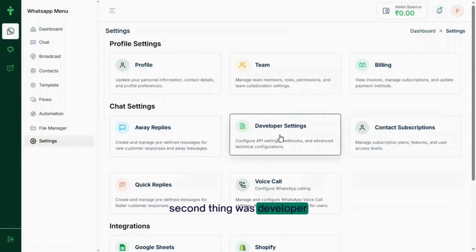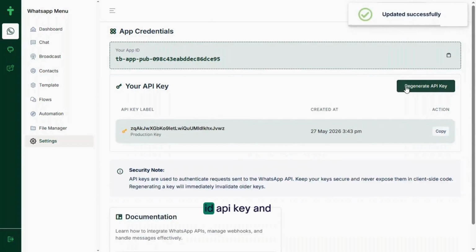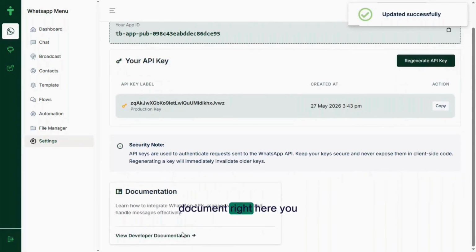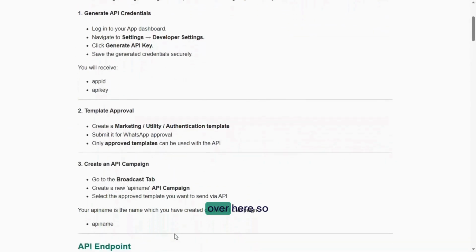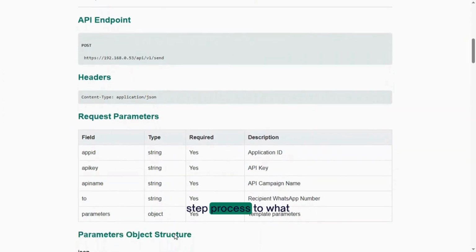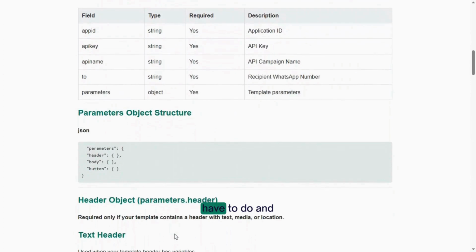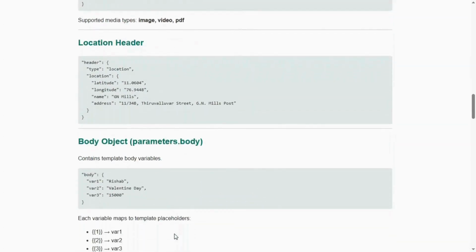The second thing is developer settings. Right here you have an app credential to develop your software with this API. We provide your app ID, API key, and documentation right here. You can go through the documentation right over here. We have given a step-by-step process of the steps we have to do, the coding, etc.